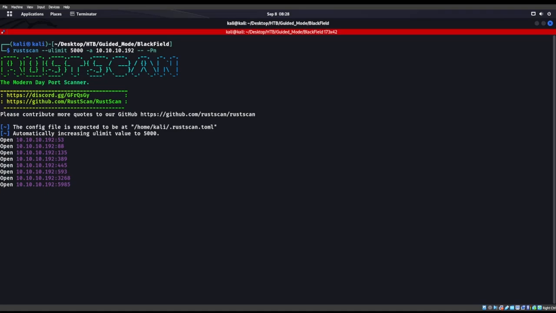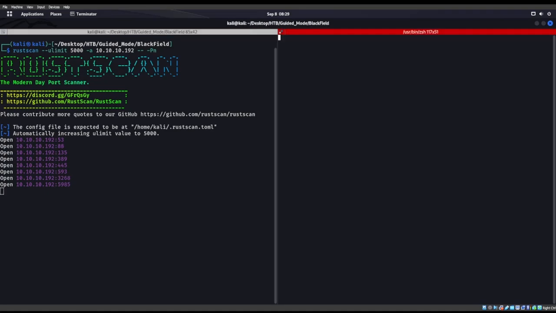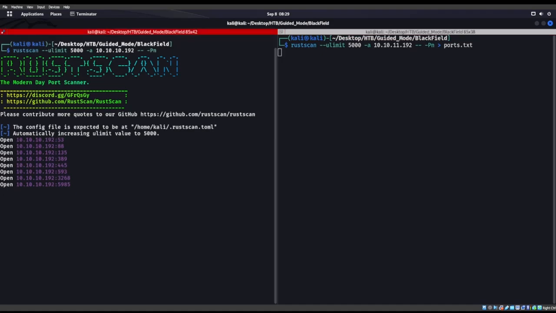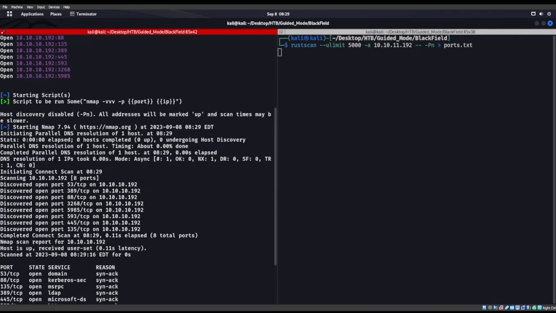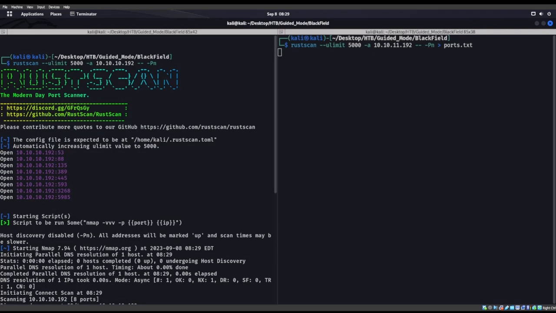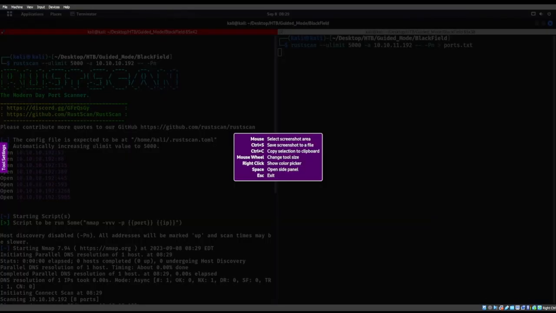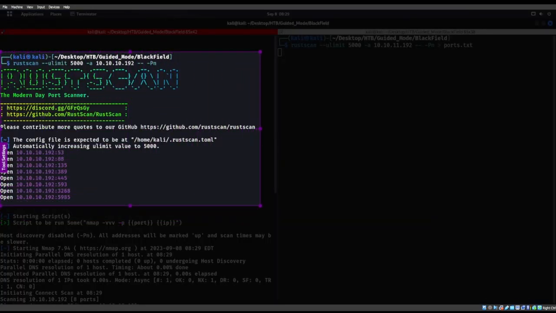So once we get these ports, we can go ahead and save it if we want to, right? We can do a RustScan and output that into something else, like ports.txt or something like that, right? But once we see these ports, we're just going to copy this, or we could take a print screen of this, but we pretty much want to show what we did, right? So we're going to grab this.